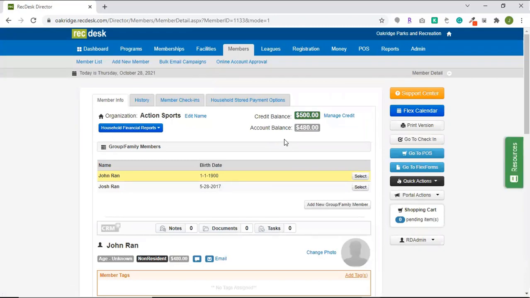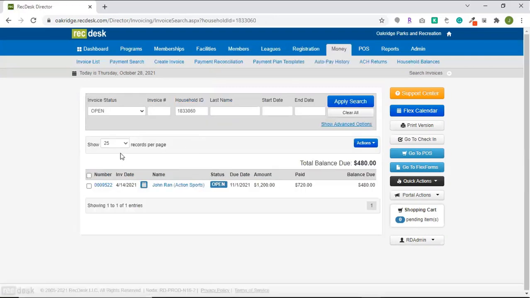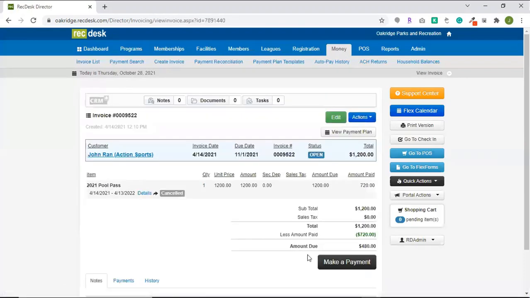And to pay, you would just click on that person's name and click on account balance. This will take you to a shortcut for what invoices are open for that customer so that you can go in and make a payment to clear out the household balances.